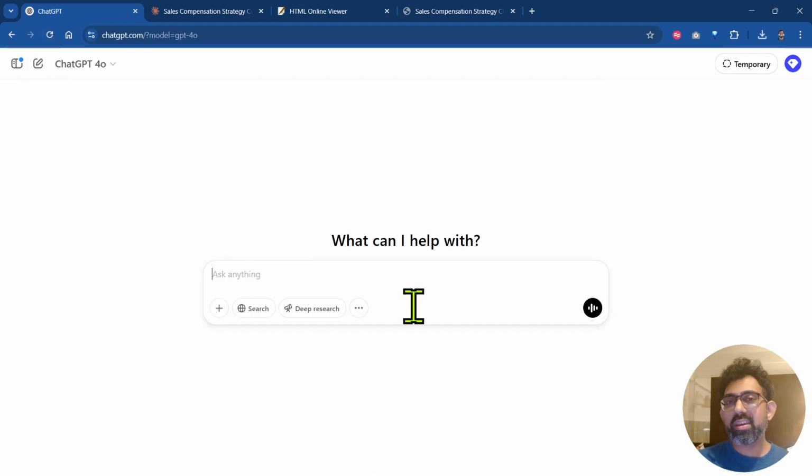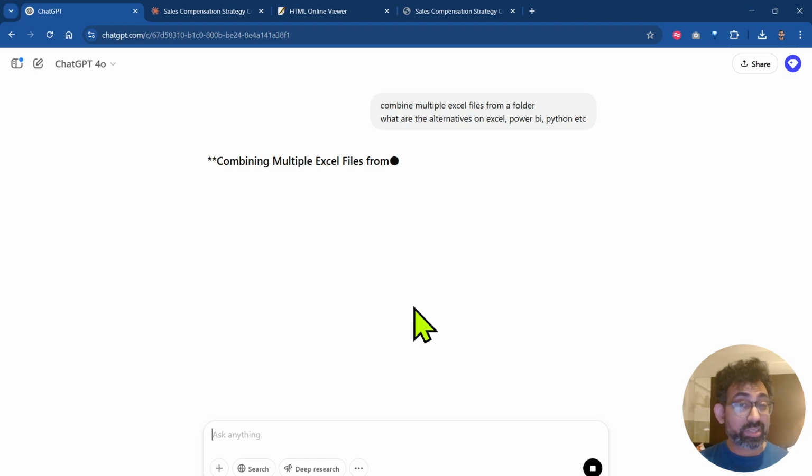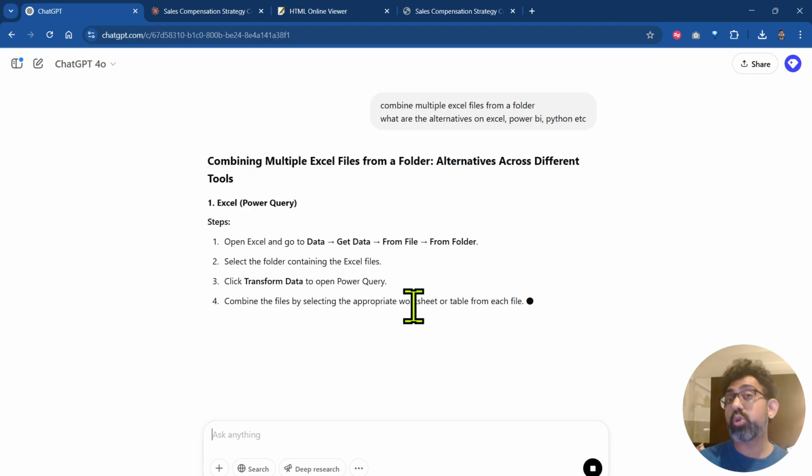Now imagine you're working on a task that could be done in multiple tools. For example, combine multiple Excel files. What are the alternatives on Excel? And we want to combine it from a folder. Power BI, Python, etc. So this time it goes beyond a simple formula. We are literally asking it to help me decide the best tool of choice.